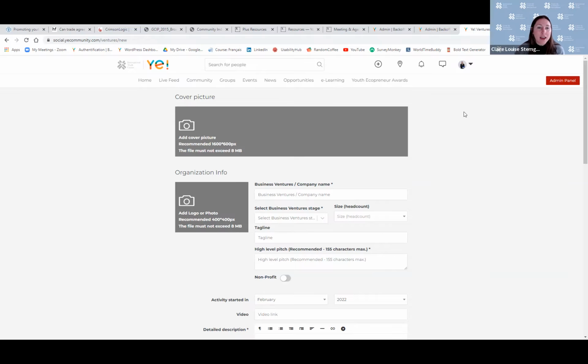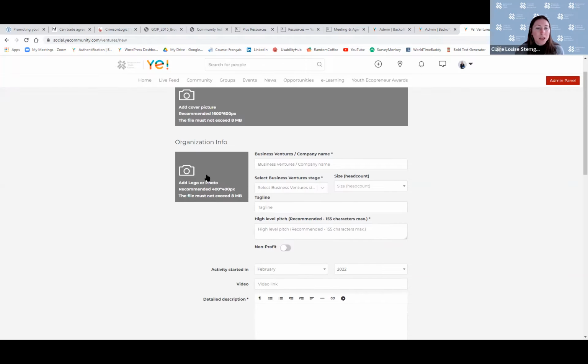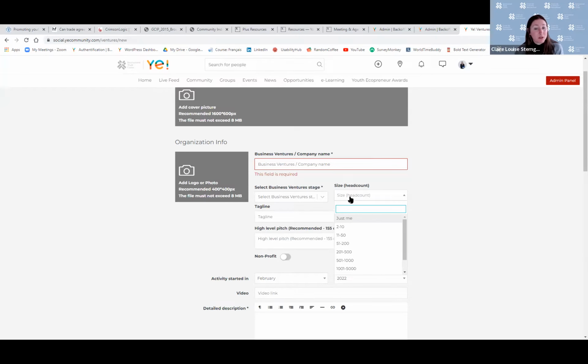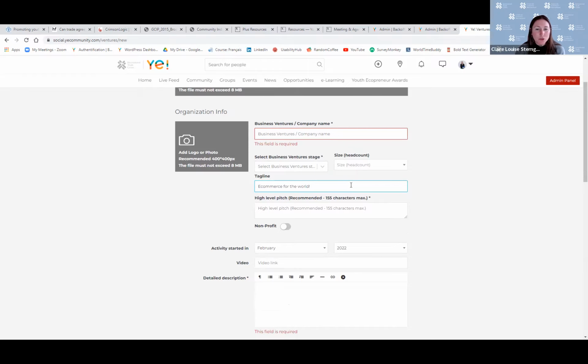So if you have a header image that you have on your LinkedIn or you have on your Facebook, you can upload that here. You can upload your logo here. Of course, the name of the company. You can select the stage that you're at, the number of people in the team, your business tagline. So let's say, I don't know, e-commerce for the world, something like this. So lots of opportunities to give your business that little boost.